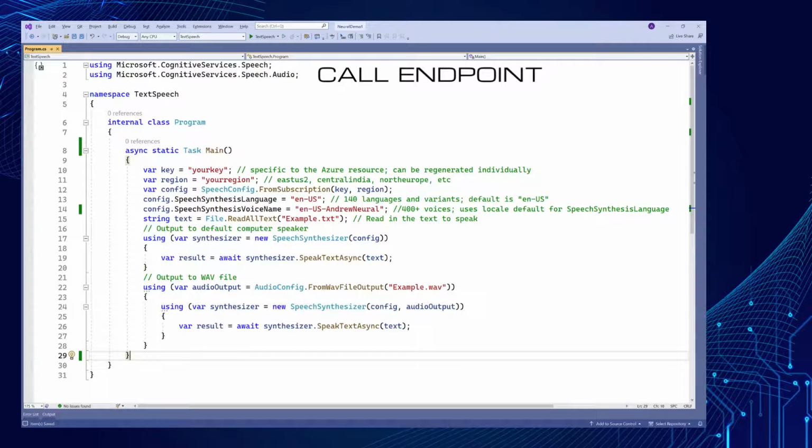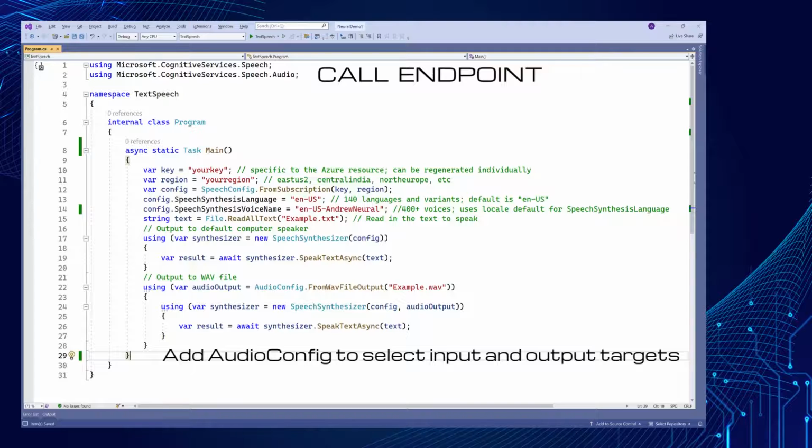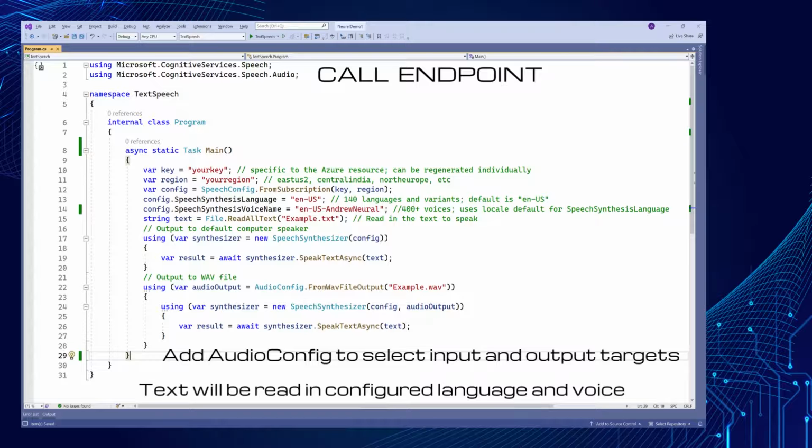Now we'll create another speech synthesizer service. The new speech synthesizer service is using the existing SpeechConfig and the new audio config. The AudioConfig class defines both input and output channels for the speech services provided by the SDK. Call the SpeakText-Async method to send the text for conversion as before. Once the operation is complete, the audio stream will be sent to the WAV file output.